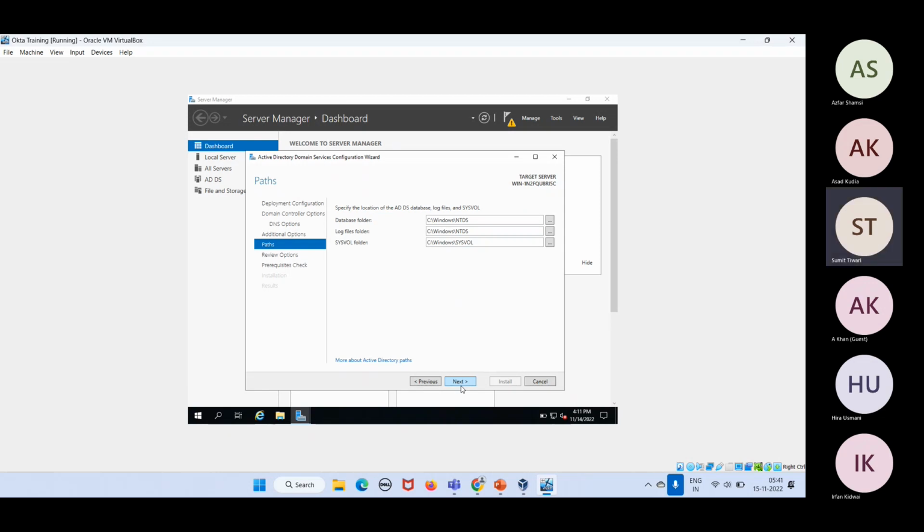These are the default locations where the database will be created and users and groups will be stored. They are usually stored in this database, which is called NTDS, like New Technology Directory Services. That was the name given to it when this was developed. At that point in time, it was a very new technology, but not now.